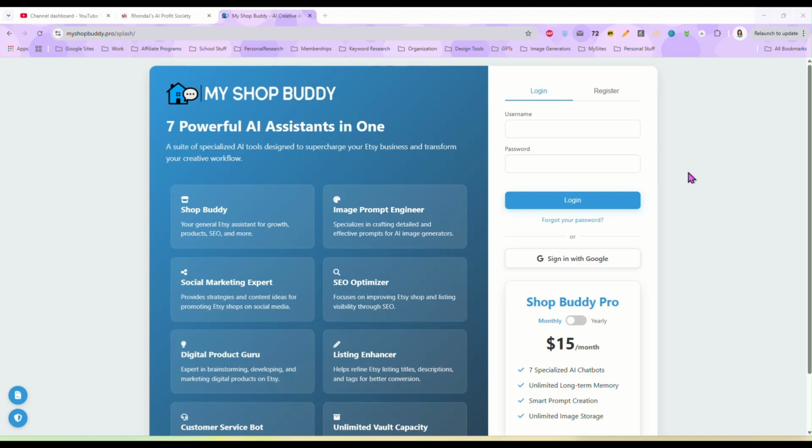Hi guys, Rhonda here, and I want to show you a new app I found. If you're trying to run your Etsy shop while also being the designer, the marketer, the customer service rep, and the SEO expert, I feel you. I do. But you know what? What if you had a whole team of smart little bots to help you run things with you, and they actually remembered your shop's style, your tone, your niche, and the types of products you sell? Well, guess what? That's what my Shop Buddy does.